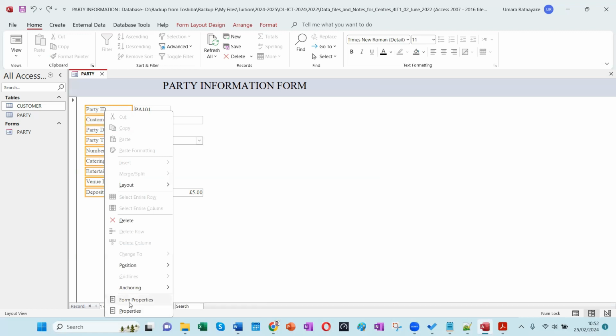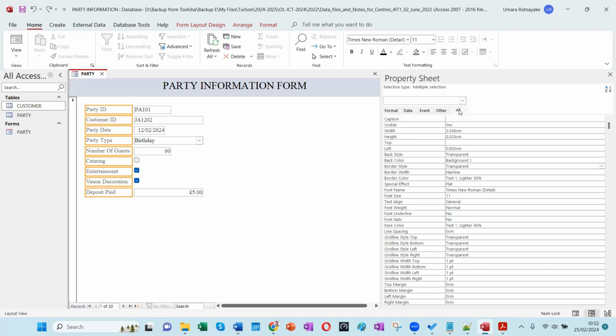Now, if you go to form properties, it will be the properties of the form. If you go to properties, that will be the properties of these headings. So go for properties, and there you go to all. If you go to all, you will see some options for the border. Border style is there, border color, border width, right? So if you want to increase the thickness of the border, it's border width.